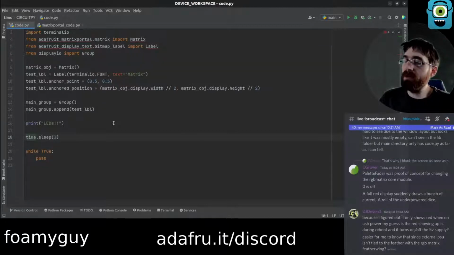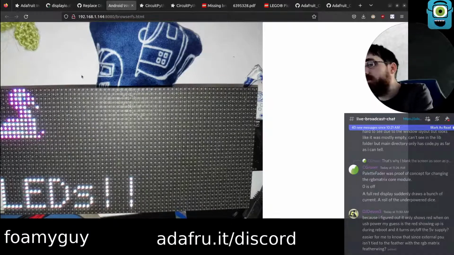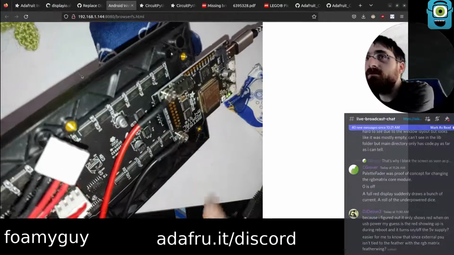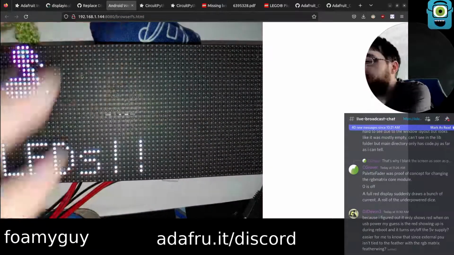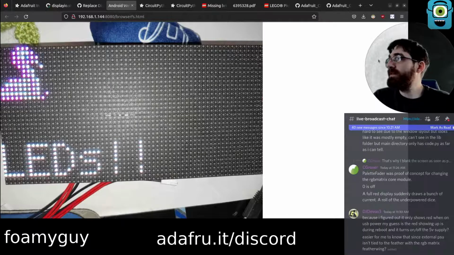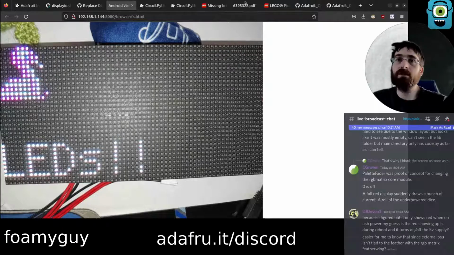I don't think I have ever used an external power supply, so I wouldn't know anything on that front. I've always used the Matrix Portal, and I've always used these two screw terminals for power. Easier for me to know that since the external PSU isn't tied to the Feather, as it is for the FeatherWing. Yeah, I'm not sure anything about the external power side of things.